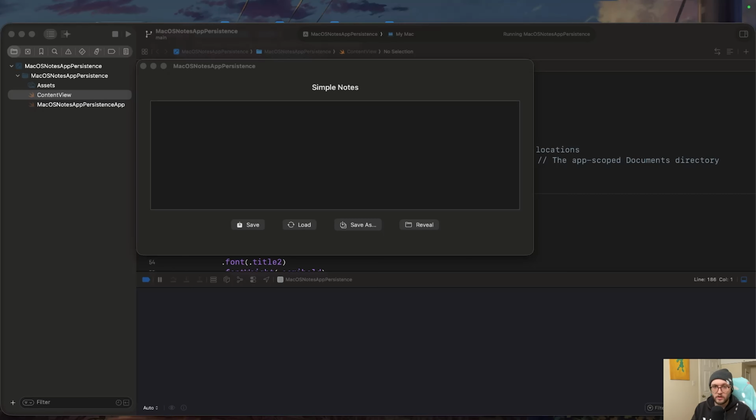Every app you've built in SwiftUI keeps data in memory, but once you close it, it's gone. Today we're going to fix that by learning File I/O, how to save and how to load data using Foundation. So we're going to be creating another simple notes app.